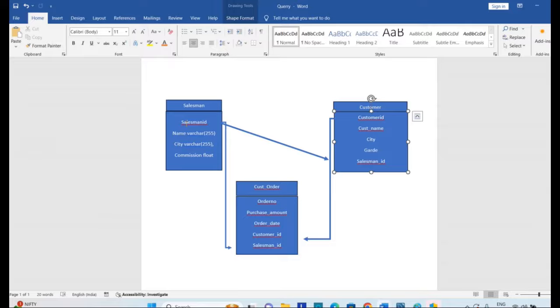So what do we want? We want all the details of the customer table displayed along with the name of the salesman who has sold his product to the customer. Means a salesman used to sell the product to the customer, and I want the name of the salesman who sold to the customer to display with all the details of the customer.